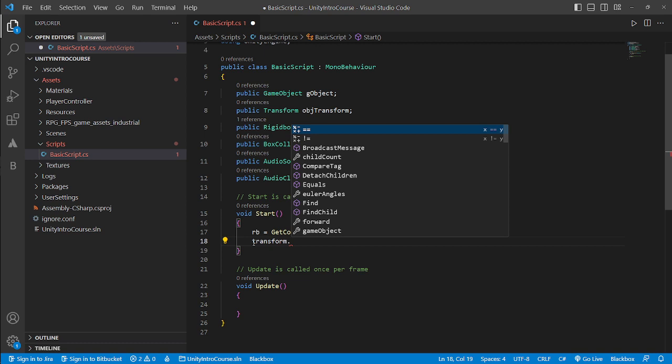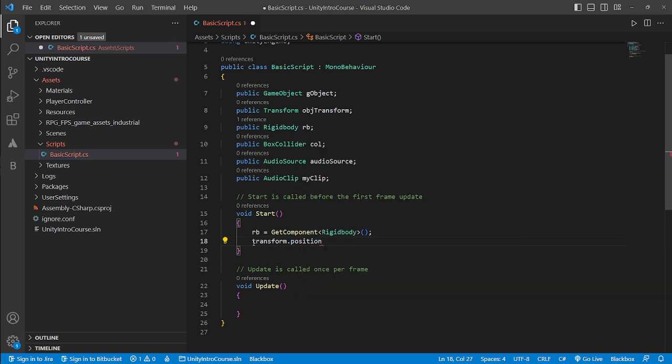Okay, that's it. But if you want transform dot position, so if you wanted the position of a transform, you can just do transform dot position. If you want the rotation, you can just do transform dot rotation. Okay, so that's how that works.